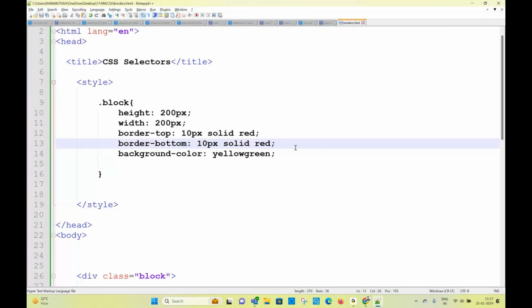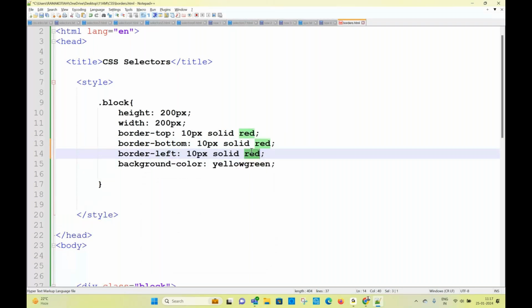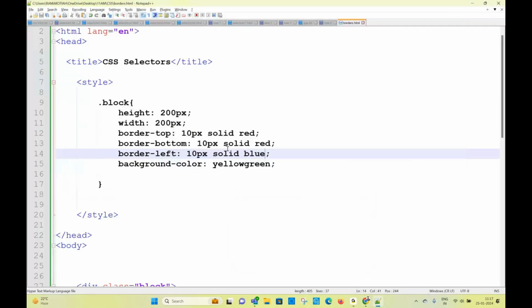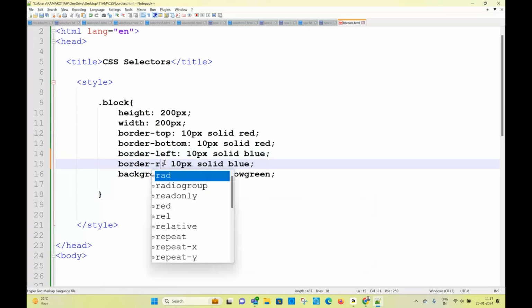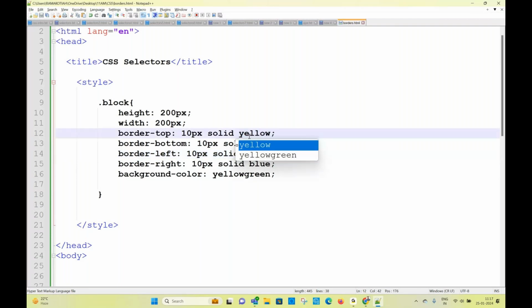Fine. Obviously, tell me please, border left. Very good. Border left 10 pixel solid. I'm writing blue border. Okay. Then what is going to happen now? This is going to be blue. And border right. Now if you take this, this is the 4-side border. Or if you want 4 different colors, yeah, you can take different colors also. Green I am taking, blue I am taking, red. Okay, this you can take. This is going to be yellow. All 4 sides now different. Like this also we can take.